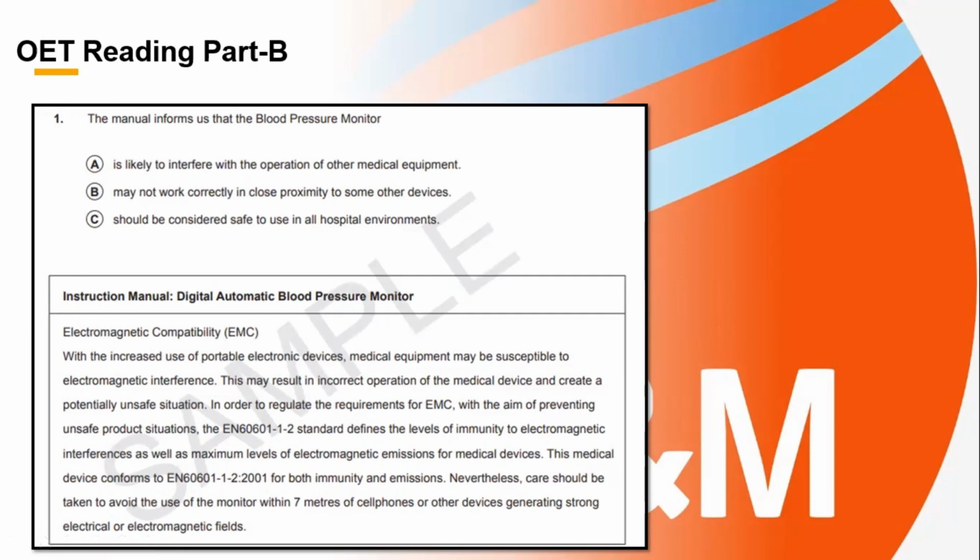There's a possibility that you can be on the fence while selecting either A or B. So you can see that the instruction manual is about the digital automatic blood pressure monitor. We can go on and read this text before we select the answer. So you can read it thoroughly before you make a judgment. So I'm going to give you 2 minutes to read it. Your time starts now.